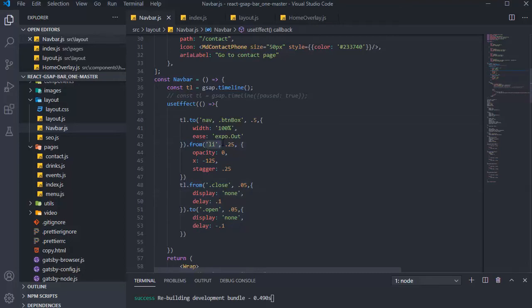We want our LI, which are our icons, our links. Oh, I'm sorry. Let me just walk you through this. So we want our nav. These are your elements first before the parentheses. What elements you're animating, the duration, and then we want it to go. Okay, so we know we got our nav and our button box. Then we want our LI, which is our icons, which are our links.